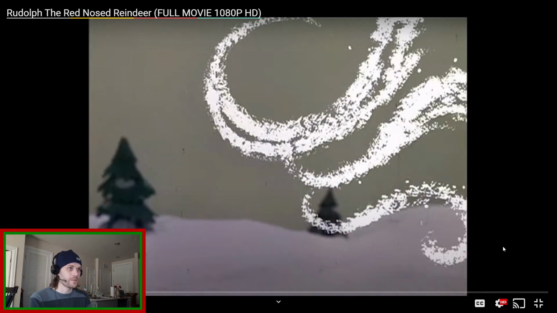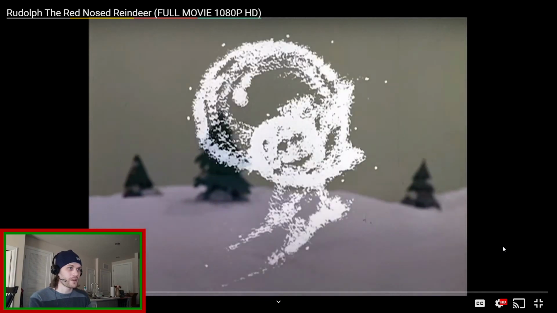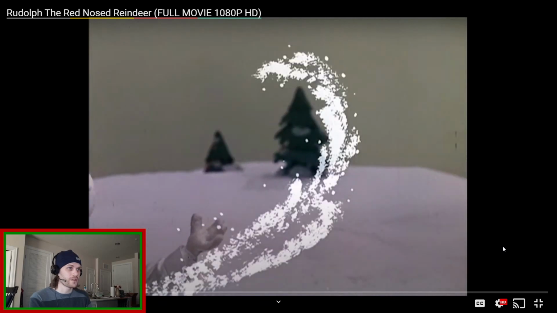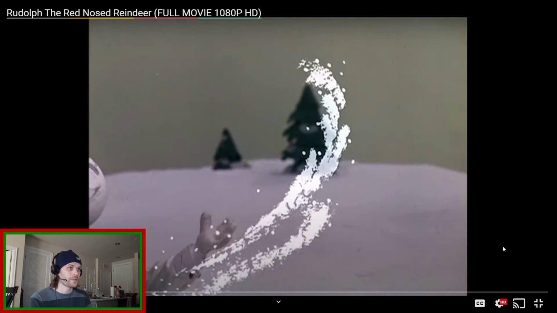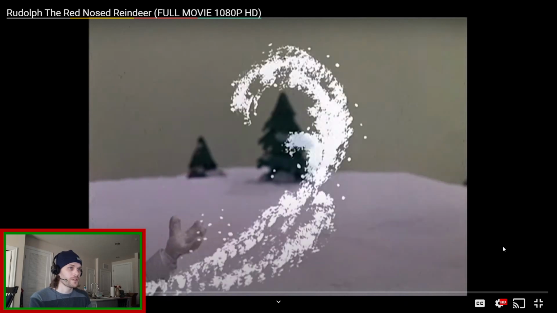That's gorgeous. 2D animated snow. So pretty. It's animated on 2s. See how the camera is on 1s and the 2D animation is on 2s? Background moves, snow moves. Background moves, snow moves.